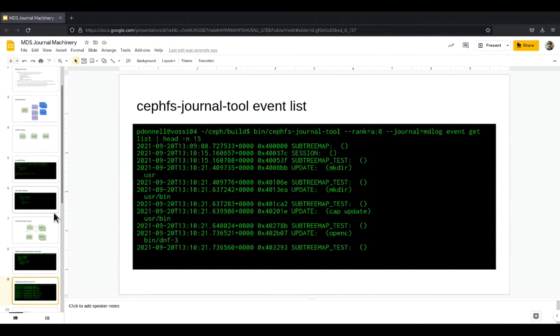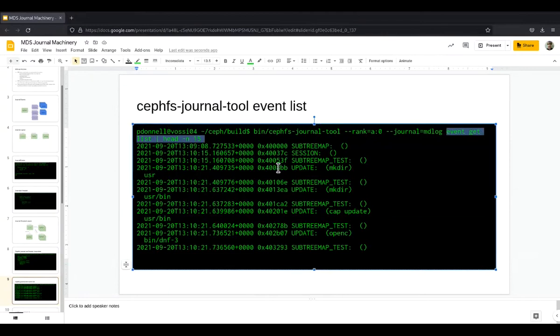You can also use the CephFS journal tool to look through the different types of events that are in the journal. So here we can do an event get list. I'm just looking at the latest 15 journal entries. And you can see we've written out a subtree map. Subtree map test is something you only see in vstart clusters usually. New session information, mkdirs, cap updates, those types of things.